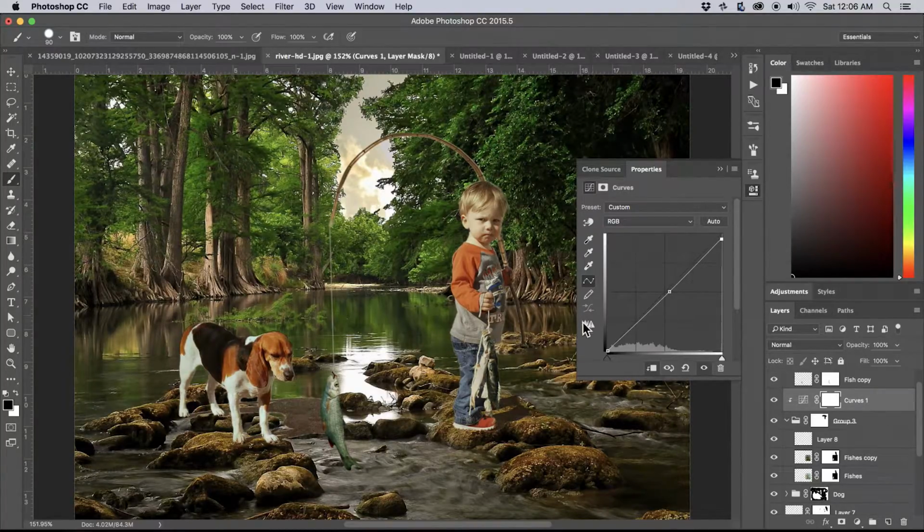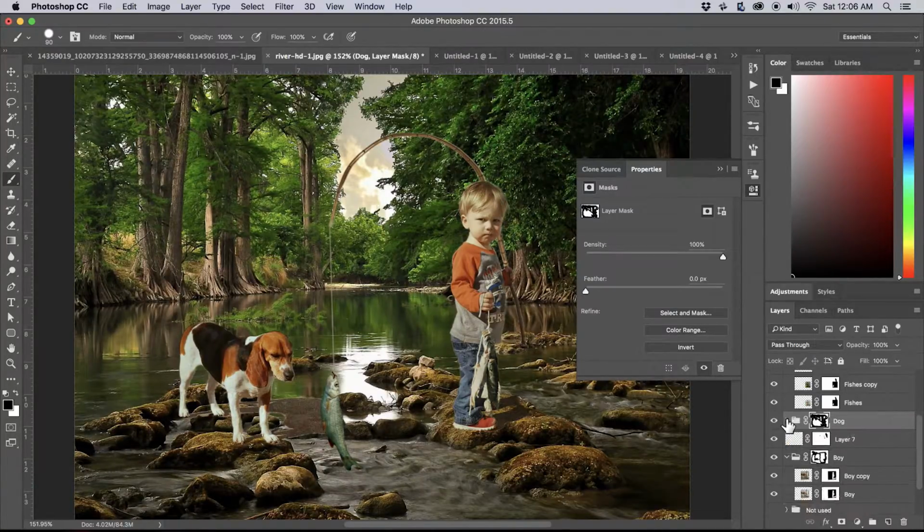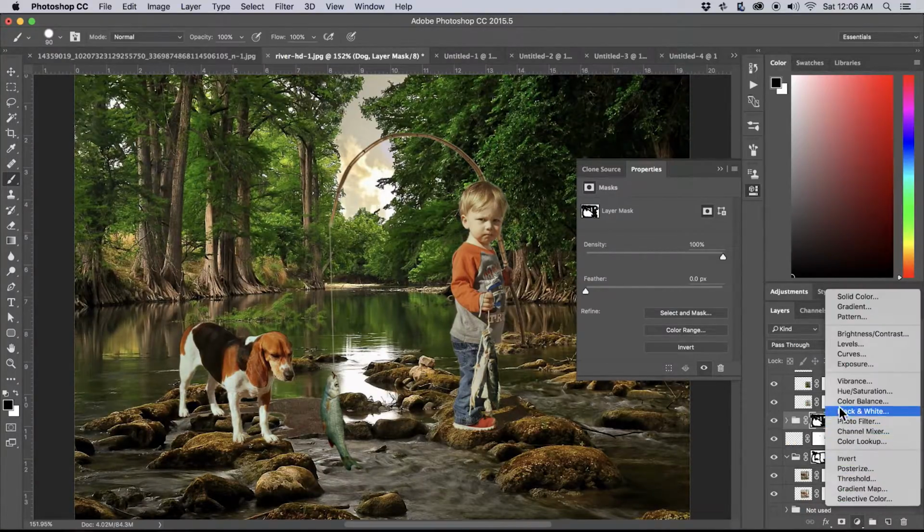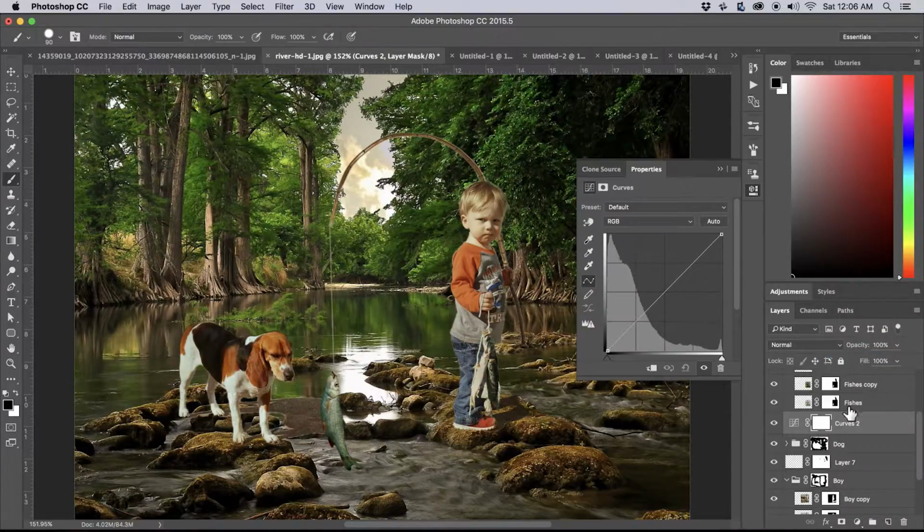Alright, and the dog seems to be pretty white and bright. So let's do the same thing with the doggy group. Let's just click that and see if we put a curves layer, if it'll put it above it. Yep. Clip it, mask right to it. And then when we bring this down, it'll just affect the dog. Okay.